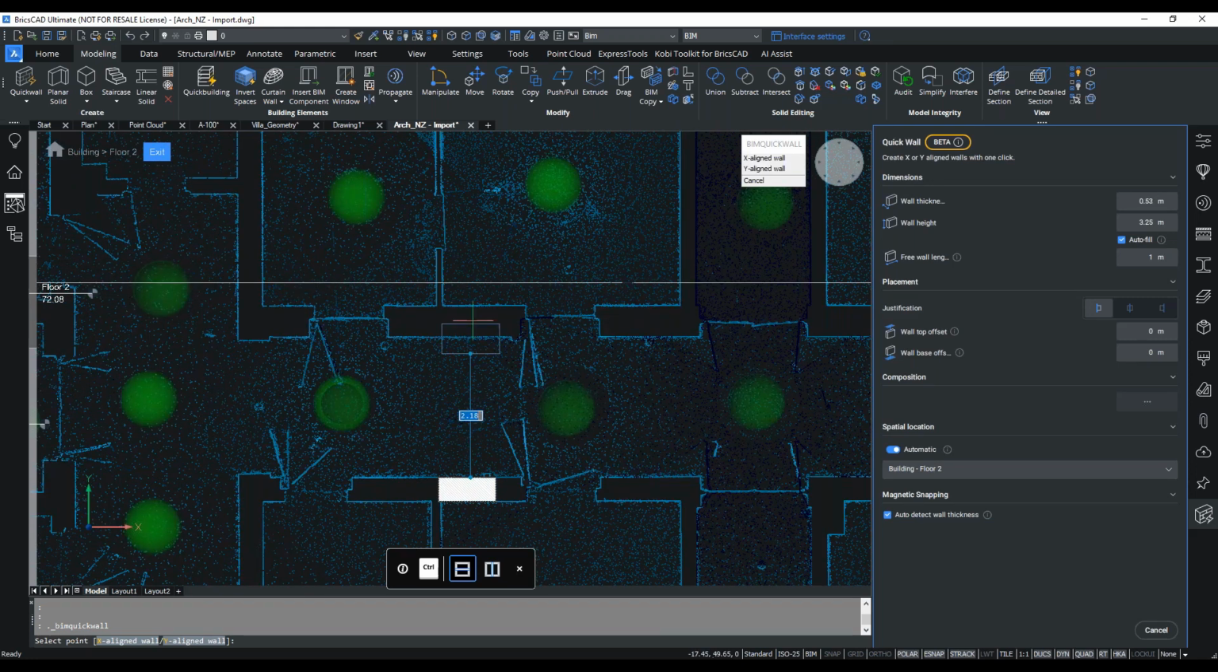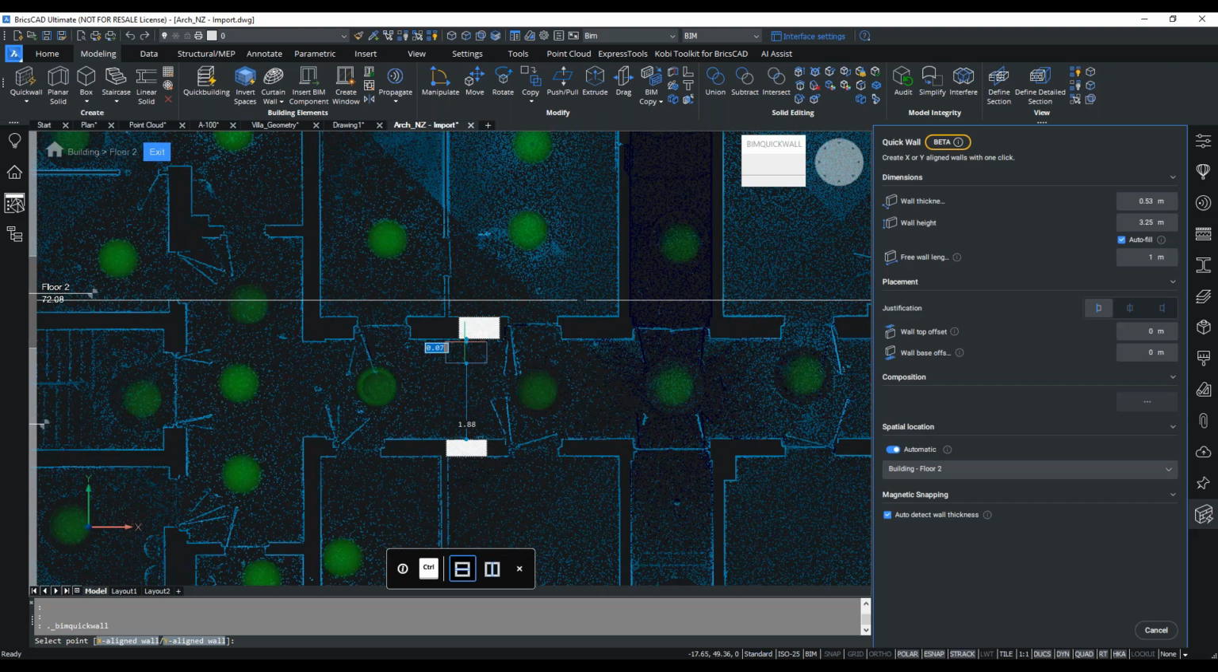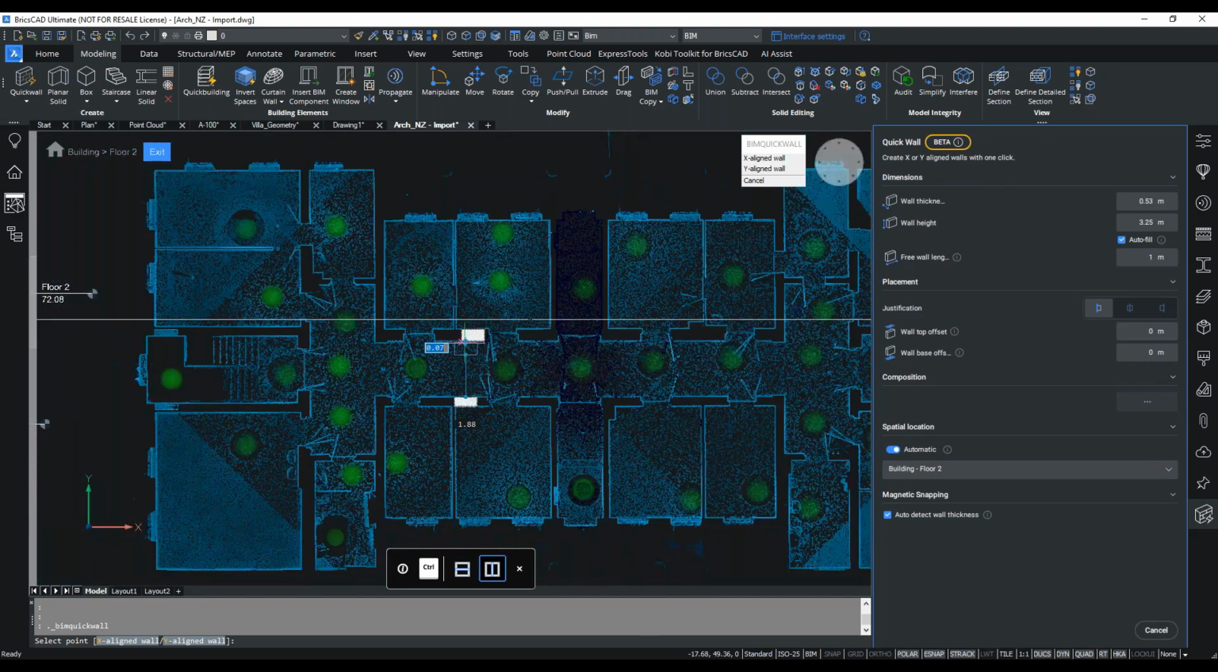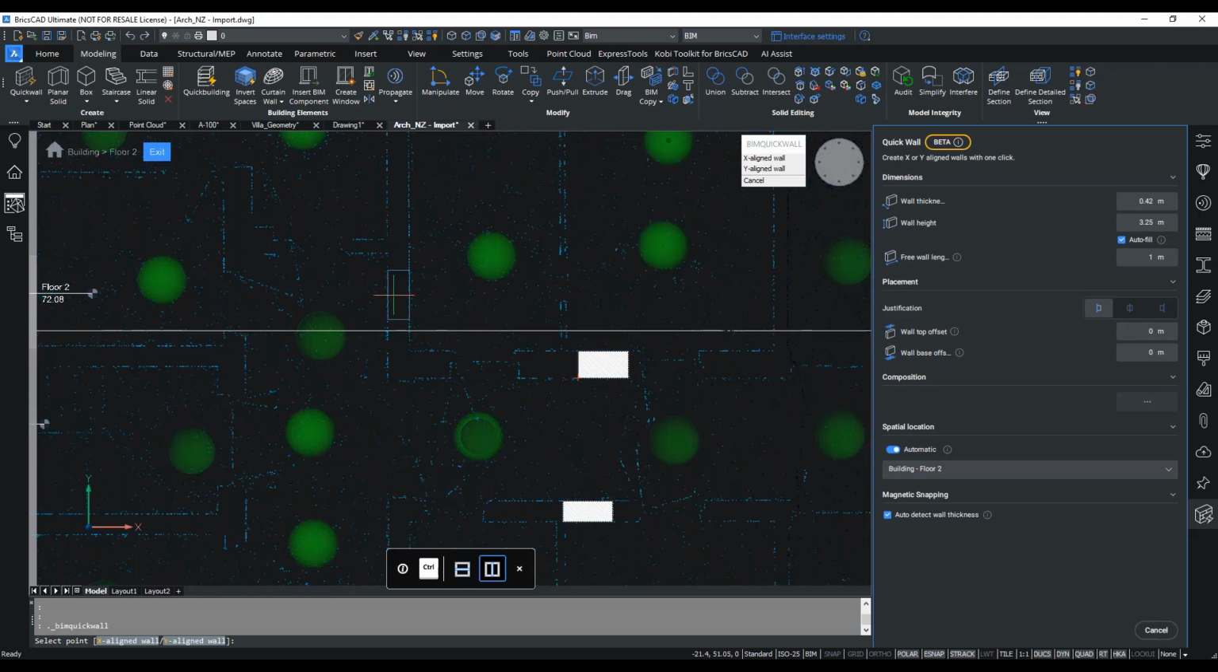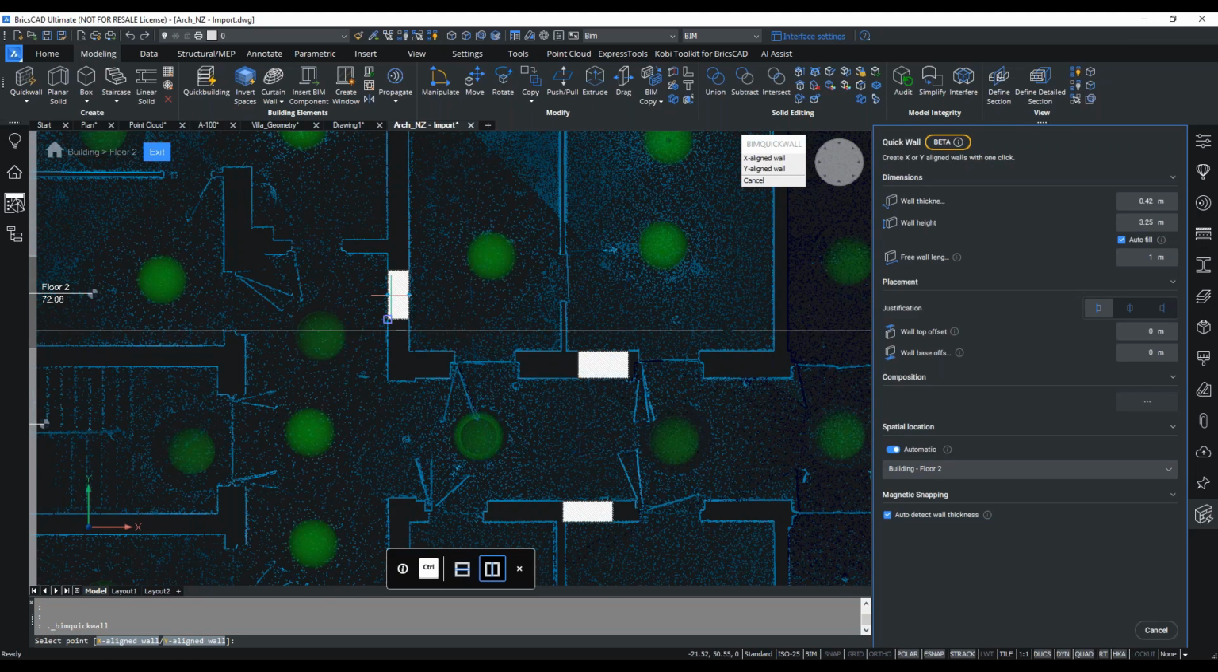So as I move around different parts of my drawing, these will automatically adapt to the thickness. If I press the Control key, I switch to a north-south orientation. And again, I just click on the various walls that are of interest. So let's grab a few of these.